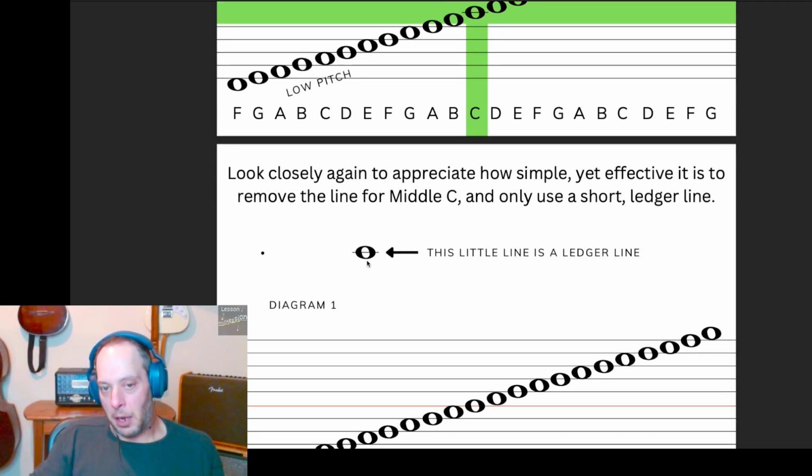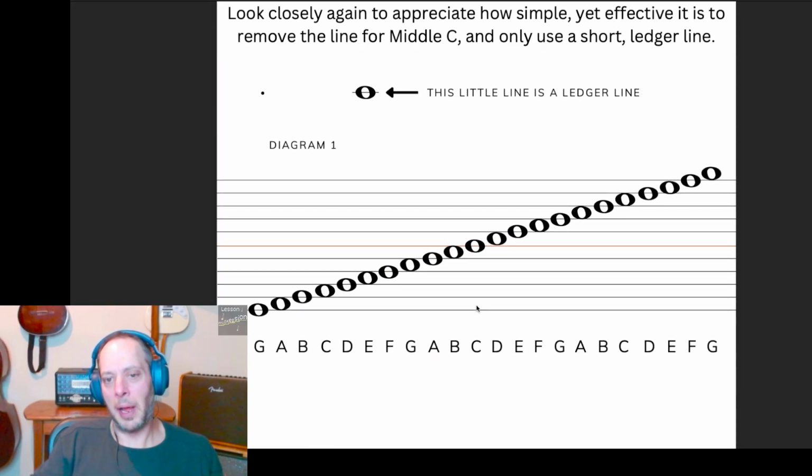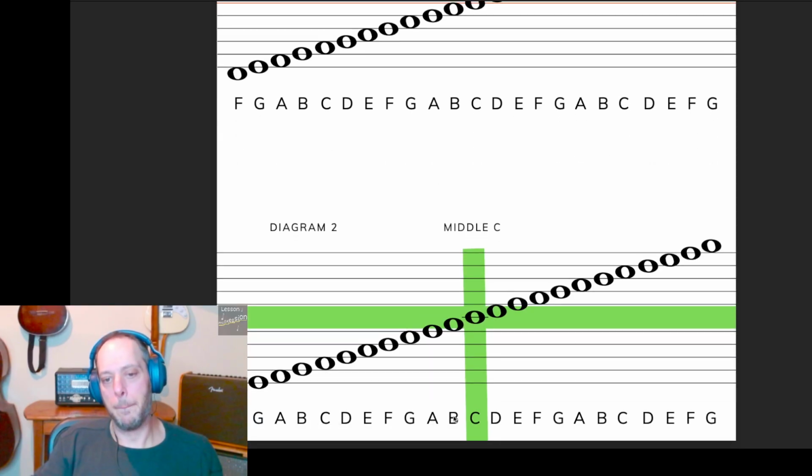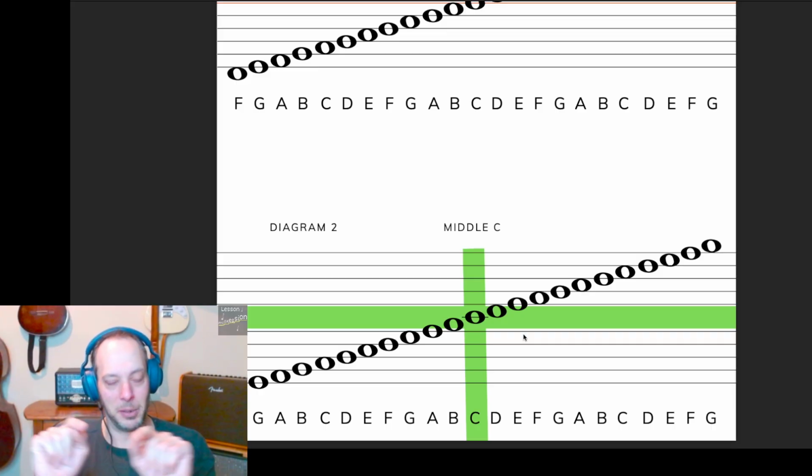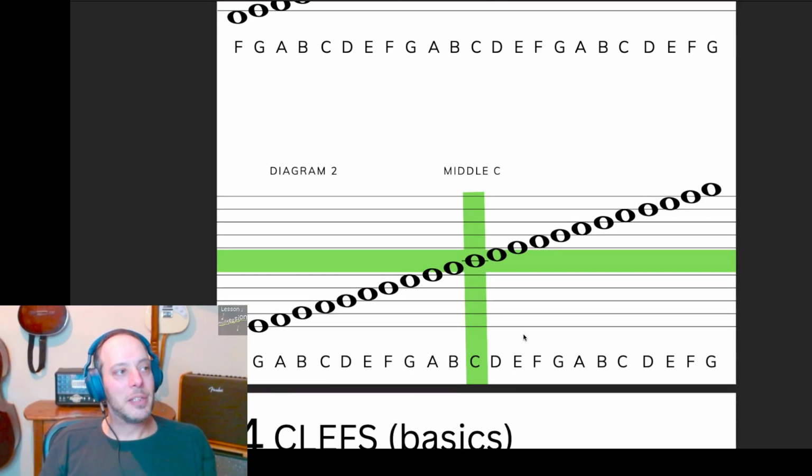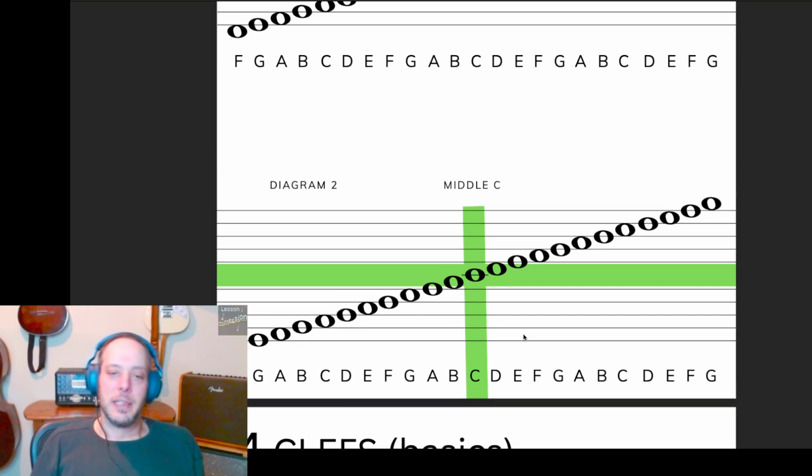Again, just appreciate how that little line, we call this a ledger line. Whenever we take a note that is outside of the staff, we're going to use these ledger lines. We're going to talk about it a little more in depth later. But that little line is what we call a ledger line. Just look at how much that cleans it up. Bullseye, middle C. Now I can see the middle C. Beautiful. So that basically concludes our first part of the theory masterclass. I'll see you on the next one.